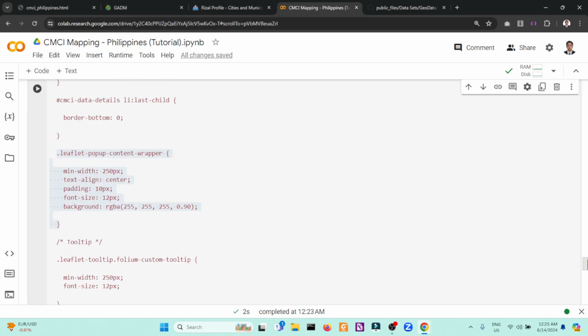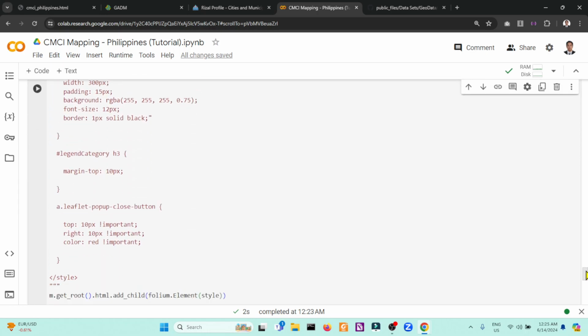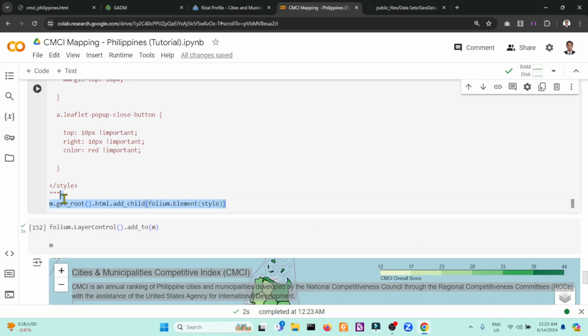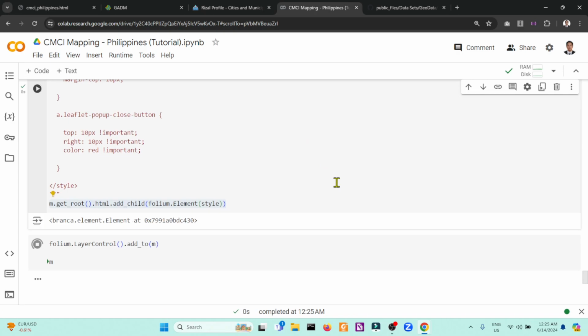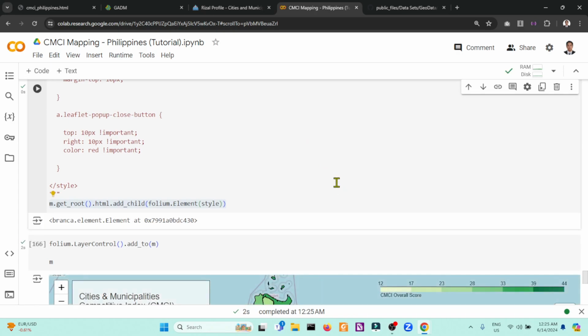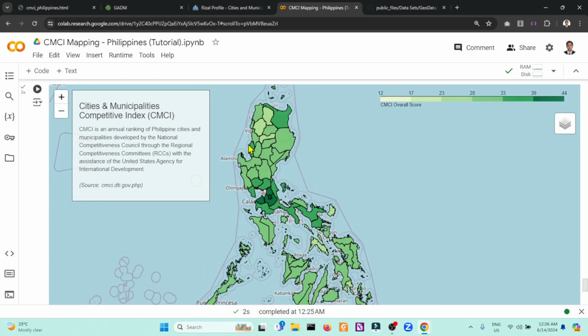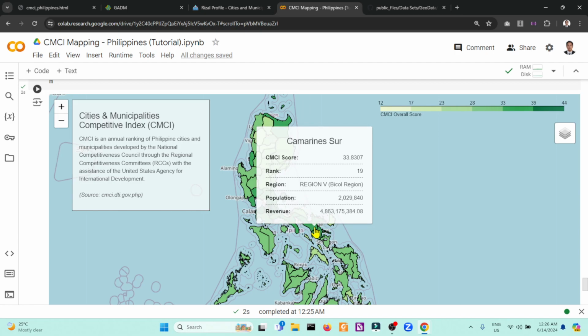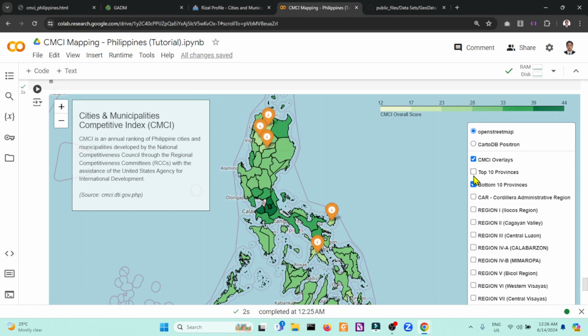Then the tooltip, I will show you the code. Don't worry, I will send you a link for the code so that you can practice this on your own. Then again, we add the styling to the root level of the HTML as a child. If you run this one and want the detailed explanation, watch my previous tutorial. I think I've discussed this thoroughly. So we have the cities and municipalities index, and as you can see, we have now fixed the layout of the tooltip. The layer is still existing.